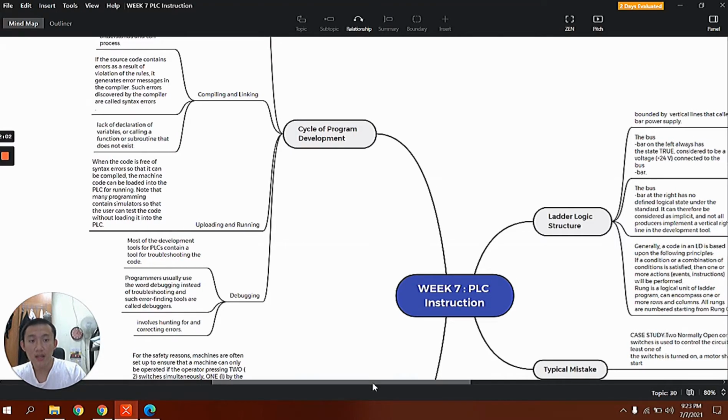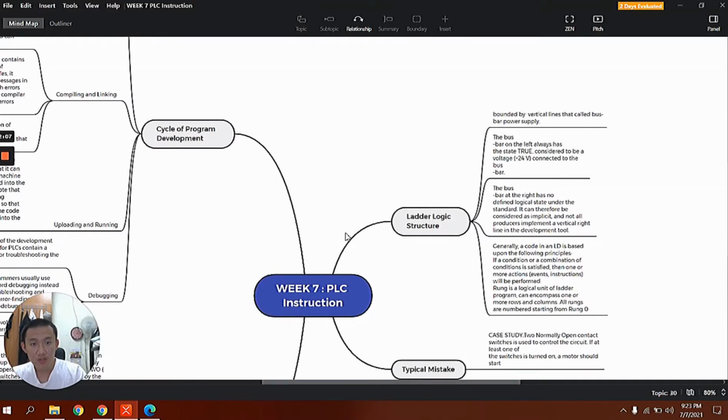Let us move on to the ladder logic structure. The ladder logic structure is bounded by vertical lines that are called busbar power supply. The busbar power supply on the left always has a state of true, and it is considered to be a voltage of 24 volts connected to the busbar, while the busbar on the right has no defined logical state under any standard.